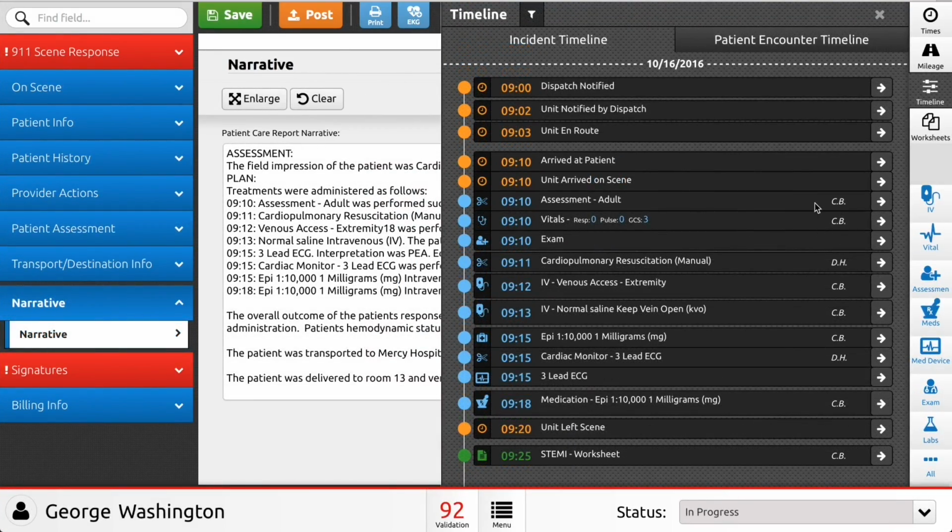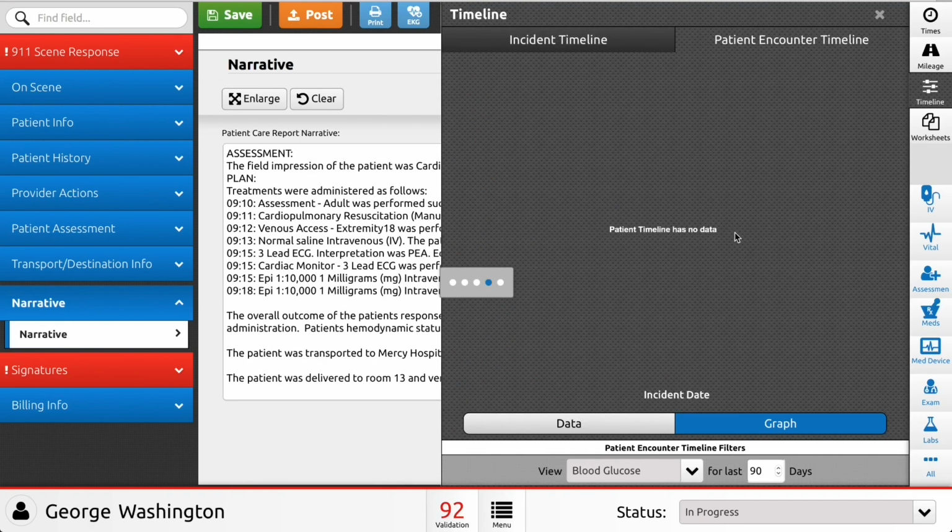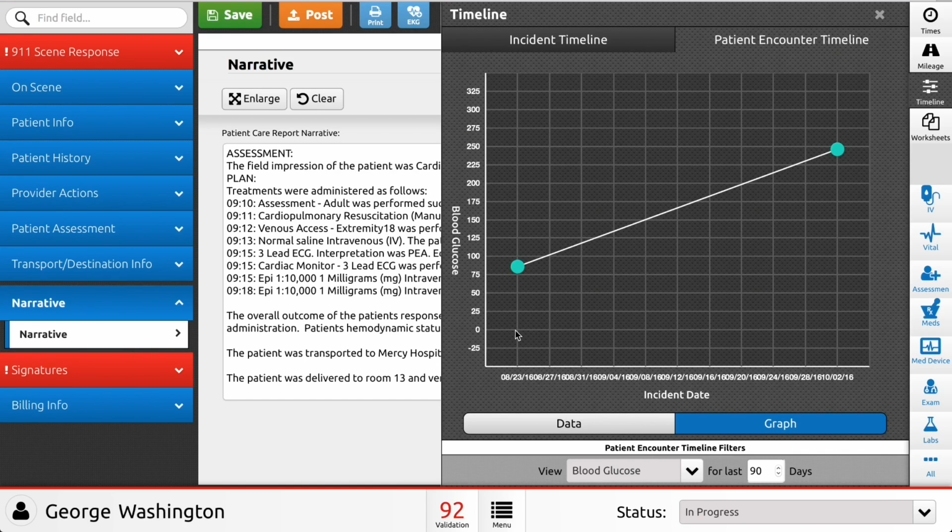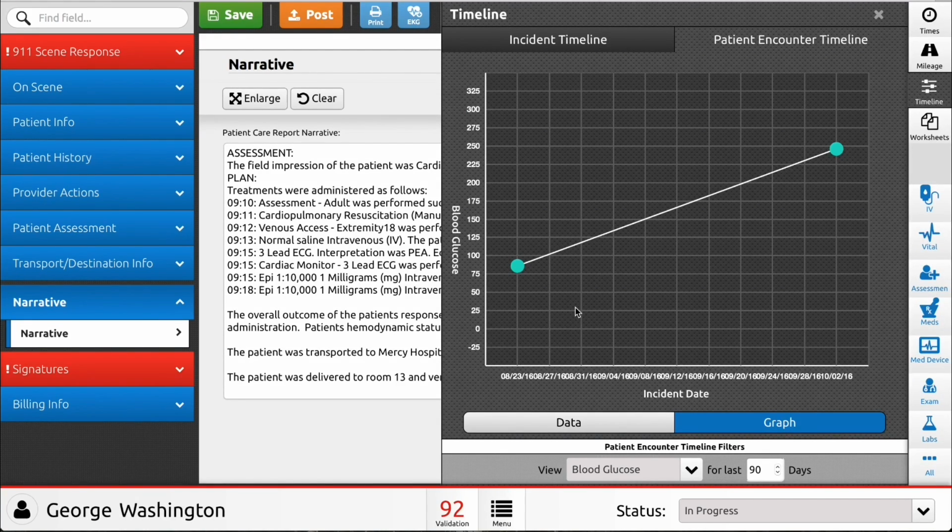Also note on the right side of any procedures entered, it lists the initials of the crew member who performed the procedure. Up at the top right of the timeline pop-up window, if you click on this tab labeled Patient Encounter Timeline, it opens up an area that gives you a graphical depiction of a specified filter of your patient's previous encounters. In this case, it shows a graph of your patient's blood glucose level depicted over the previous 90 days.